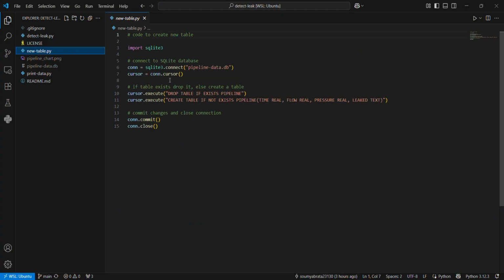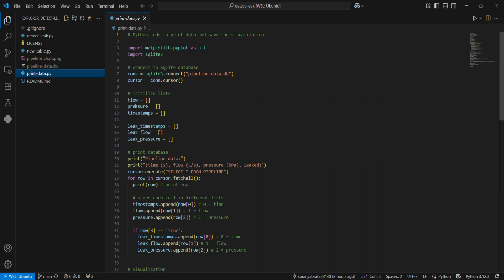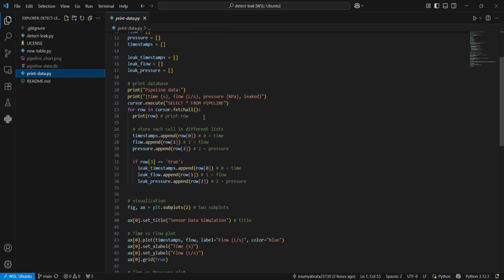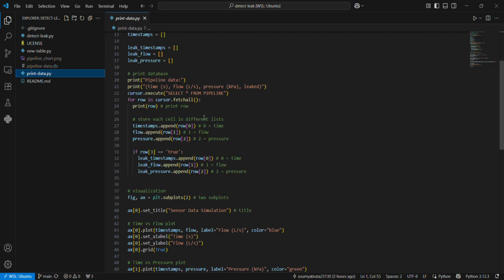Sometimes we have to delete old tables and build new ones. So we have this new table program explicitly for that purpose. It would drop the previous pipeline table and create a new one. And then there is also a print data program, which is explicitly to print the database we have stored, with flow, pressure, timestamp, and also the leakage. It will print the database in the command line.